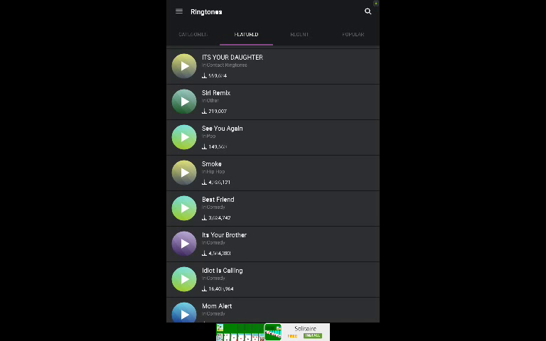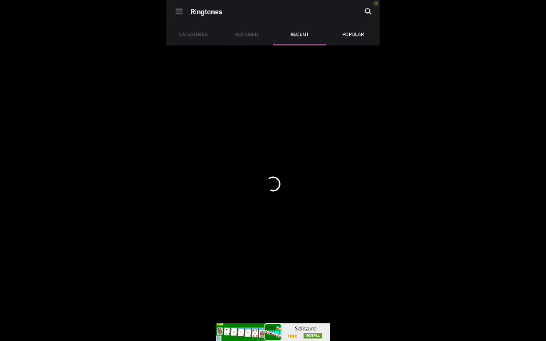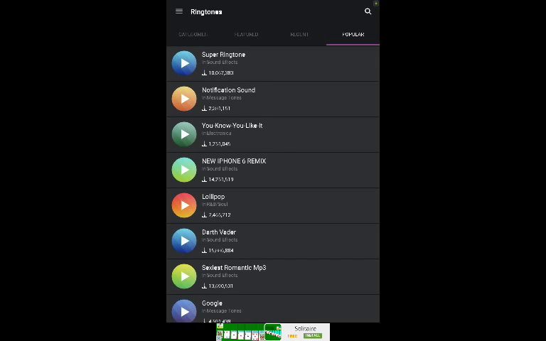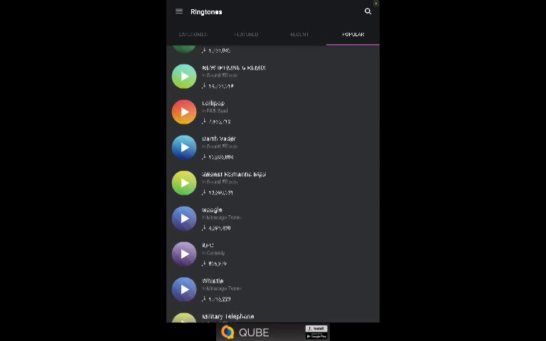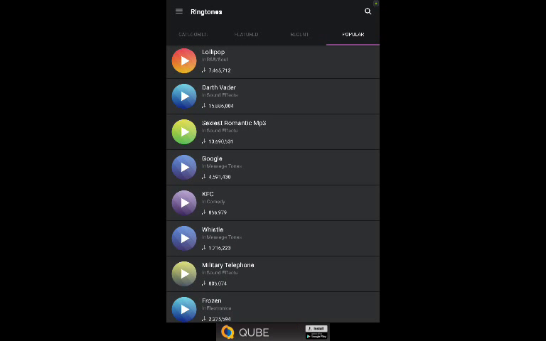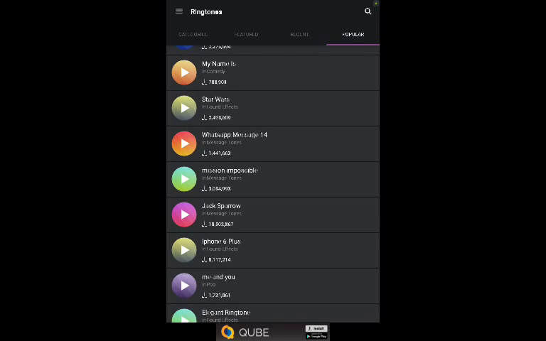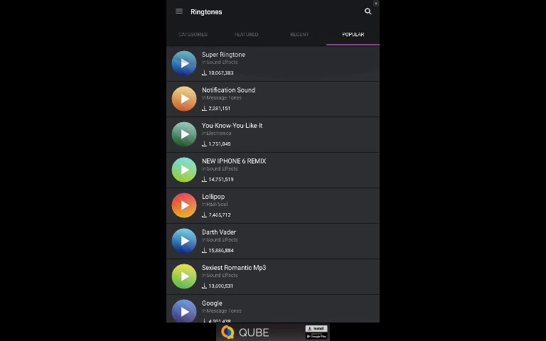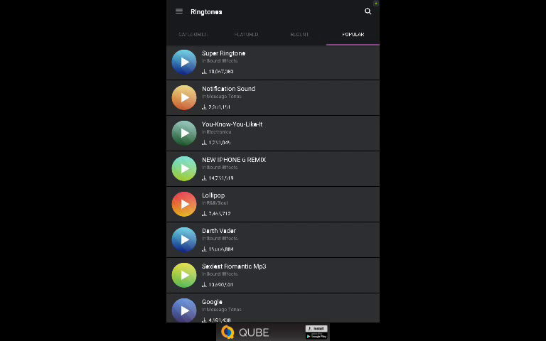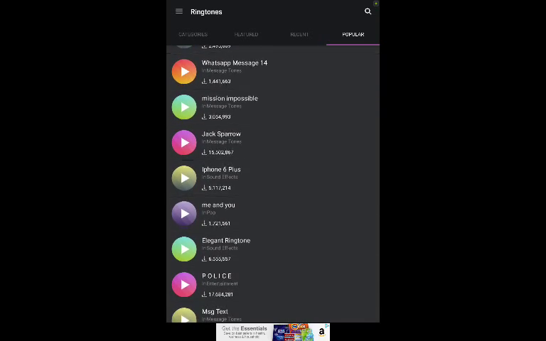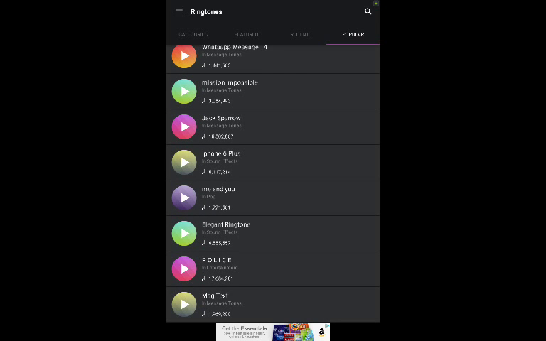So, again, you can just look at the different categories, recent. Let's check out the popular ringtones. So, there's Darth Vader, Sexy Romantic MP3, Google, KFC, Whistle, Frozen, My Name Is What, Star Wars. Let's look for the most popular ringtones. Super ringtone. It's got 10 million downloads. Let's try that. Jack Sparrow, 15 million downloads. You see people.